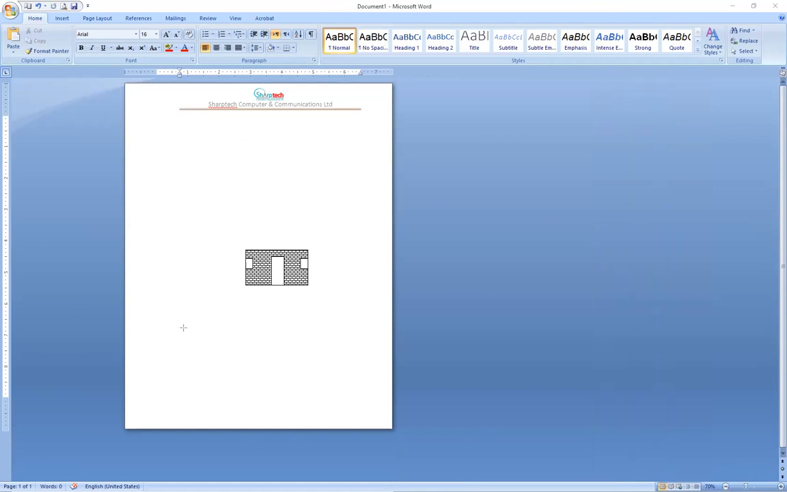Around this is the area where we expect a footer to appear. So that is the area, this area here is where we expect that to appear.